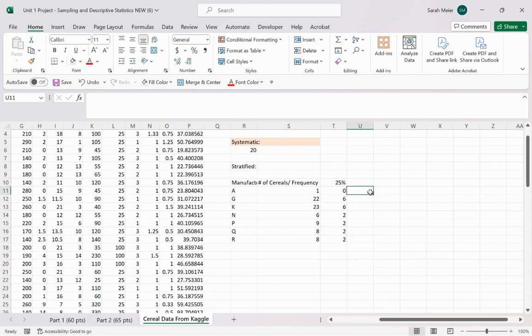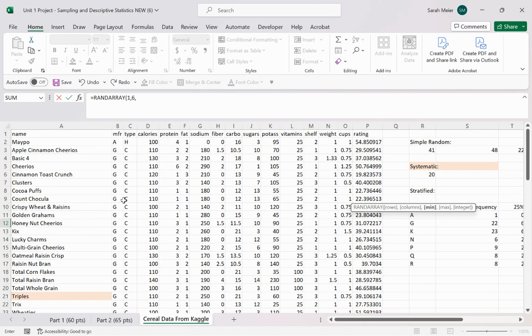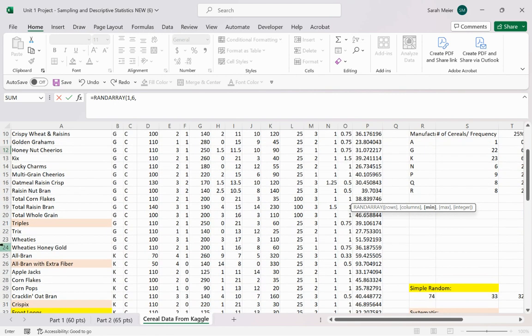And now I can do what I did for my simple random. I can use the RANDARRAY feature. And now I know, well, I'm going to pick 0 here, so let's skip that one and do RANDARRAY here. I need 6 cereals, so 1 row, 6 columns, and I'm only wanting to pick cereals from manufacturer G. Those cereals start here at row 3 and go down to row 24.